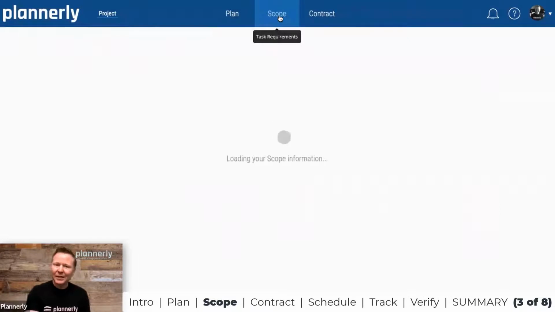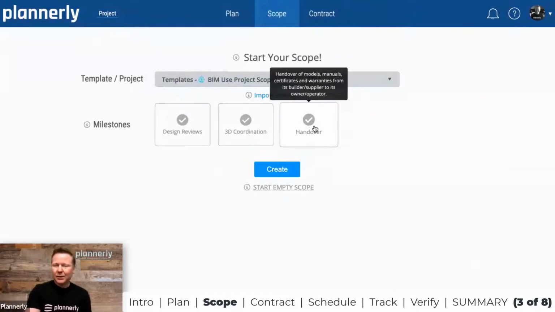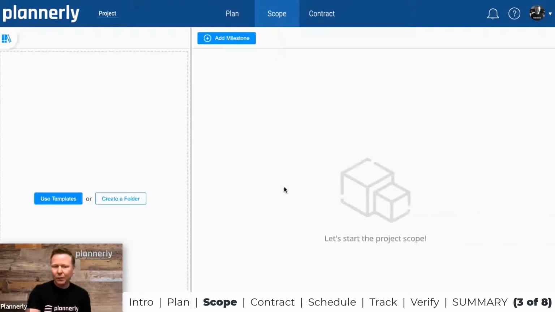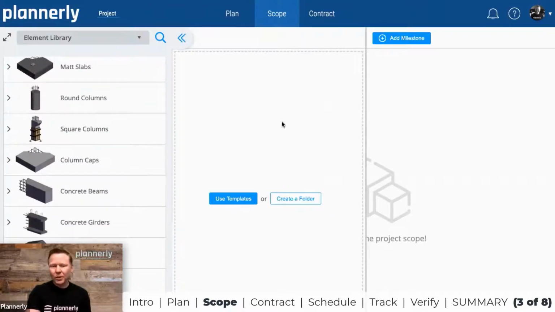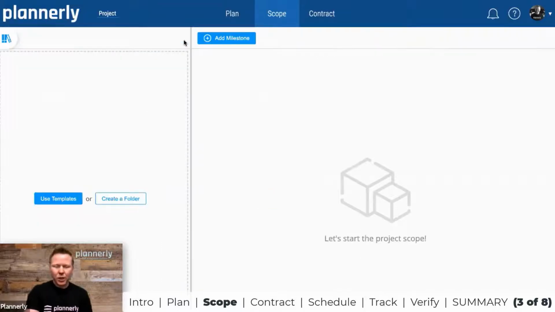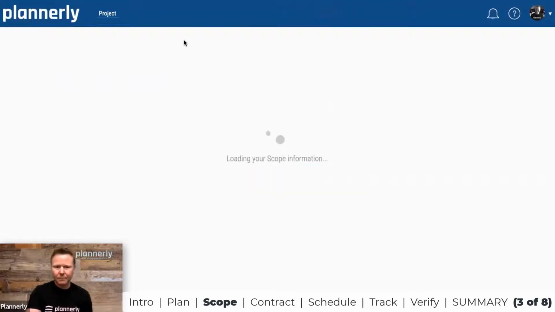We're defining here in the scope the task requirements. Again, we could use different templates to be able to create these straight out of the box, or we could create from an empty scope and simply use the library of content on the left-hand side to drag and drop into our project. I'm going to cheat and let me hit refresh again and bring up that library of different templates, and we can use those to start off.